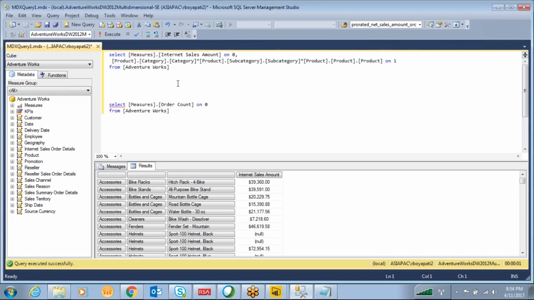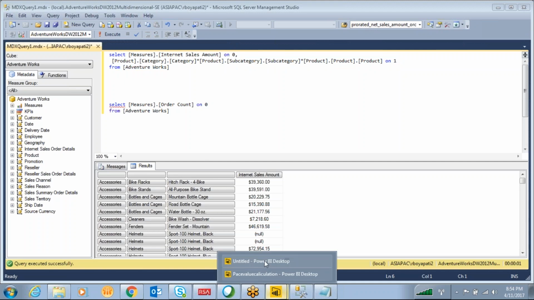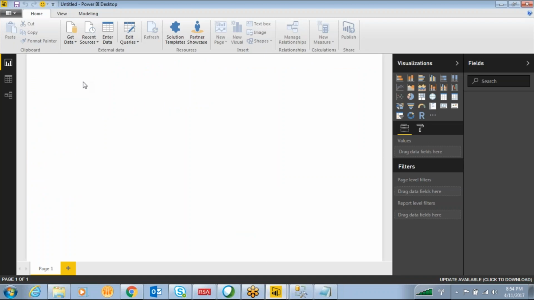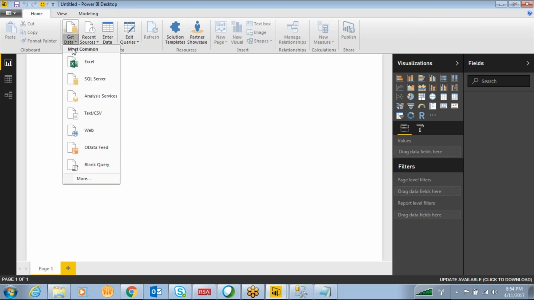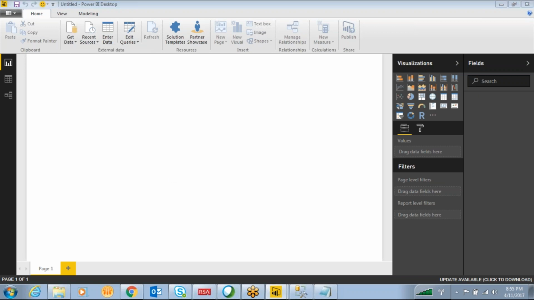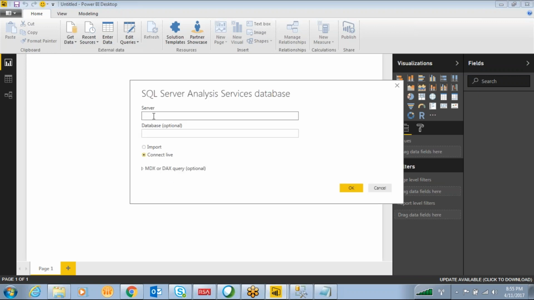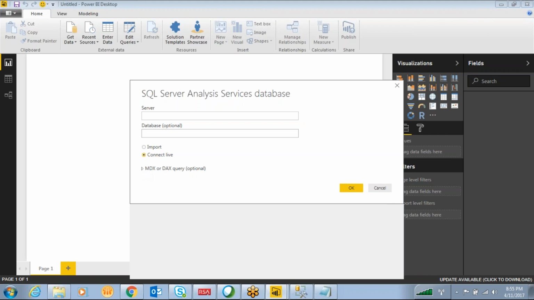So first, what you have to do is create a connection to the SSAS cube. How can you connect to the SSAS cube? You just go to Get Data, then Analysis Services. In Analysis Services, you have to provide the server name and database name. After giving the server name and database name, you go to MDX.